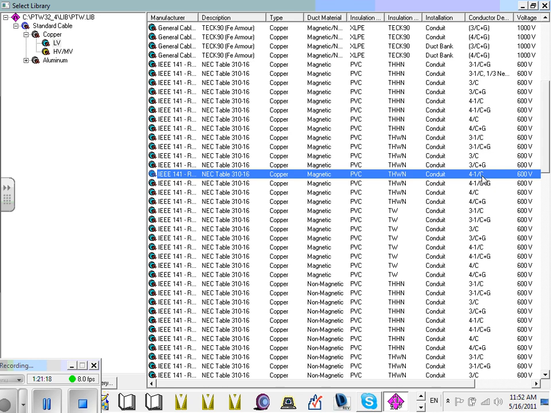4-1/C. 1/C, guys, means 1 conductor cable. If it says 4/C, these are 4 conductor cable. So I need 4 conductors, single cable each. Everybody can see that, what I picked? By the way, this is more. No problem. You can go pick another one and double click on it. Okay? Everybody got that cable?